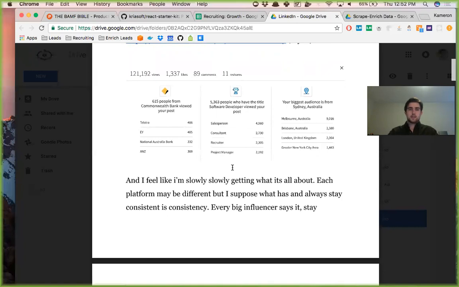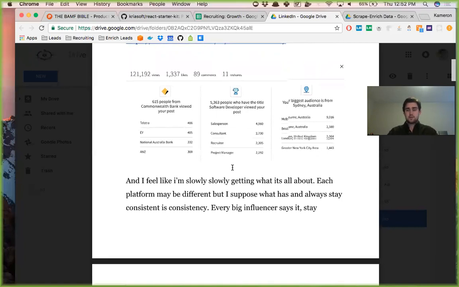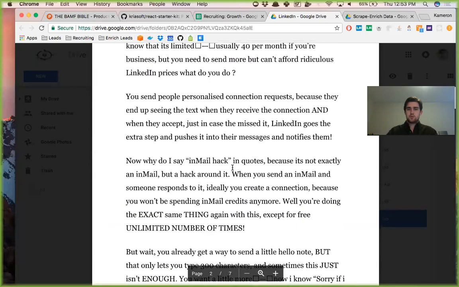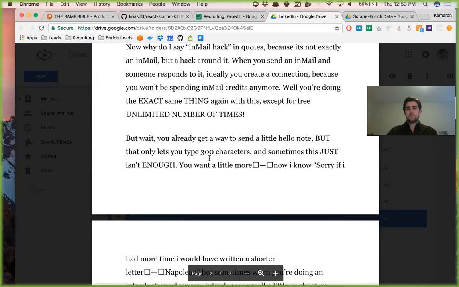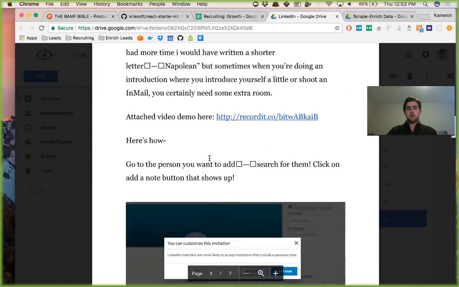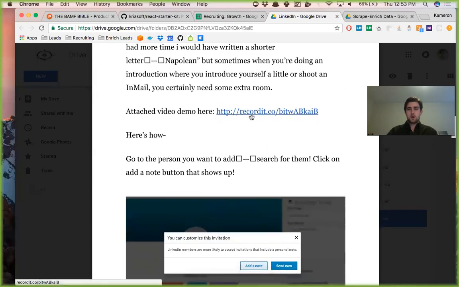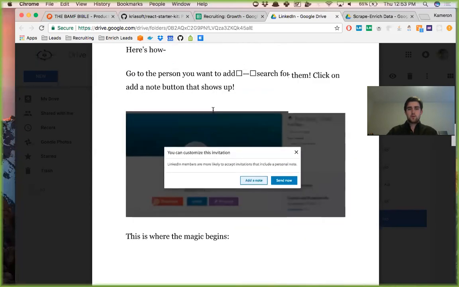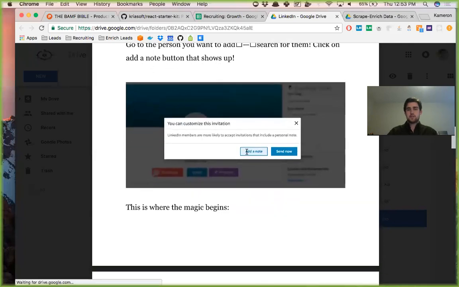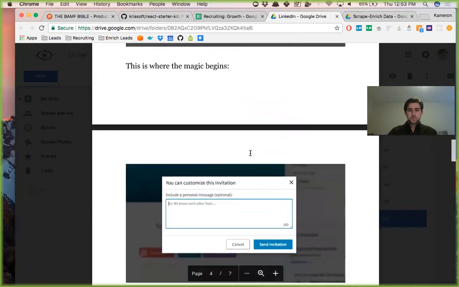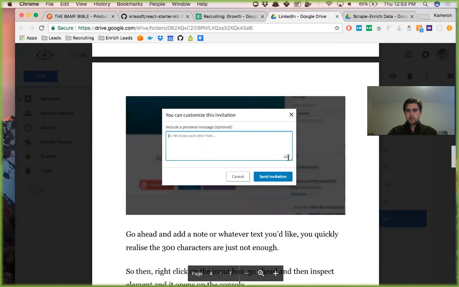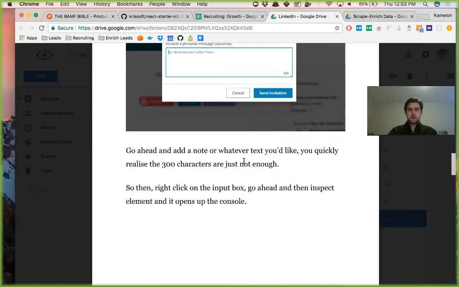So then you're going to send them all a message that's tailored. But what you want to do is you find out that you have a really good message, but it's maybe 400 characters. So here's a demo that I recorded. But when you click customize or you click invitation, you can add a note. And then you see this 300 down here. Like that's typically the limit.